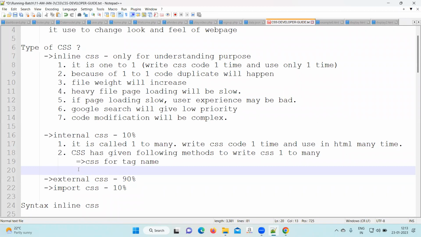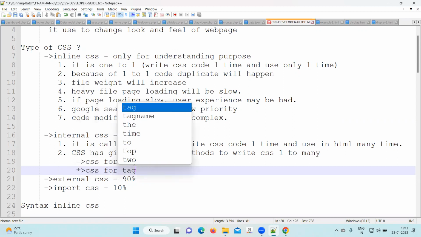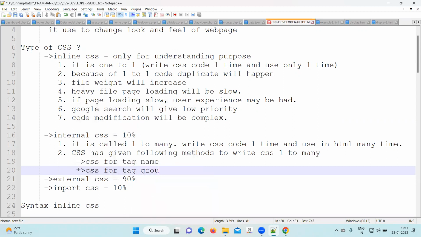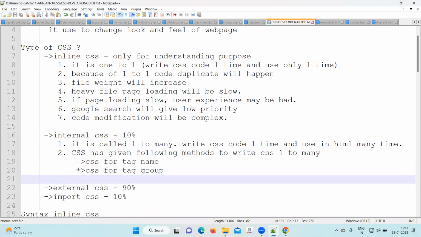We'll write here CSS for tag group. CSS for tag group, what is that? Like maybe in one page, H1 also should come in red color, H2 also should come in red color, paragraph also should come in red color, right? And division also should come in, TH also should come in red color. So how many places will you write CSS? 4 places? No. You will create a group of the tags.